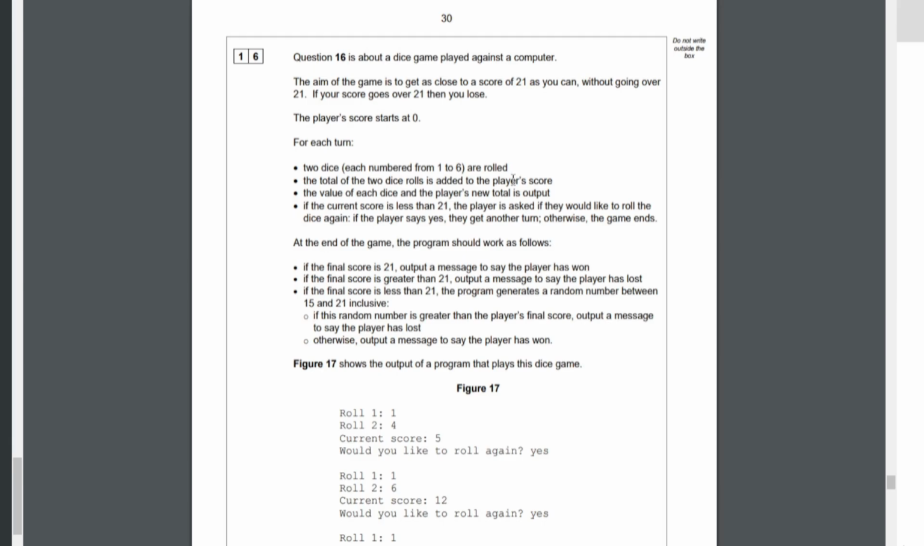Hello, we're going to be going through question 16 of this 2023 GCSE Computer Science Python paper. This question 16 is about a dice game against a computer, similar to a card game, where you're trying to aim to reach 21 without going over 21. So it gives you information about the game, the instructions of how to play the game, and how the game ends.